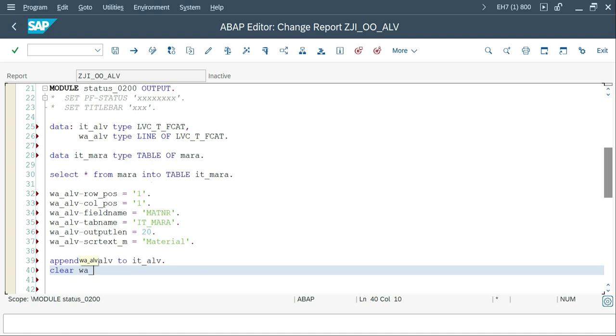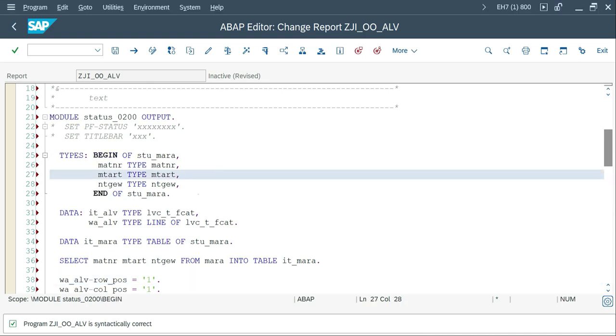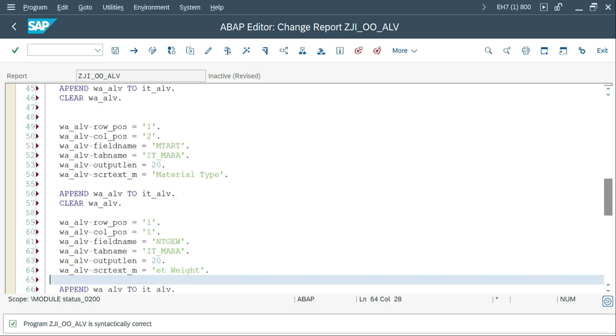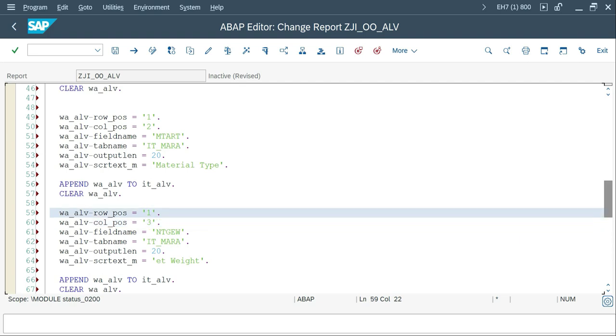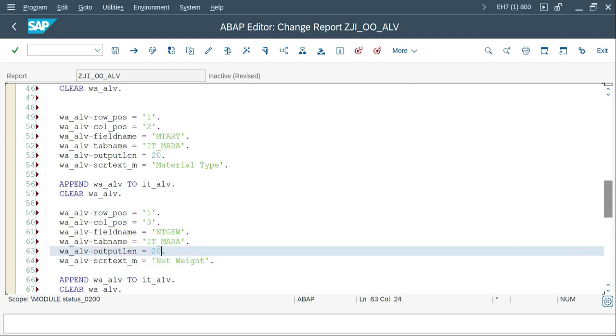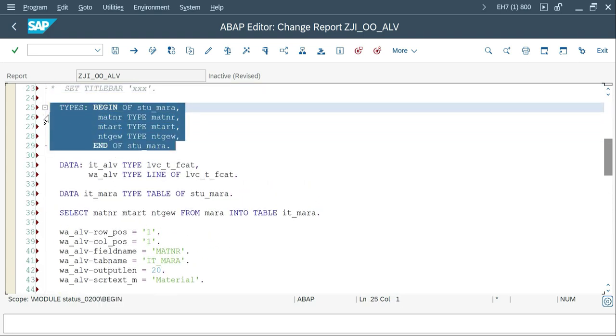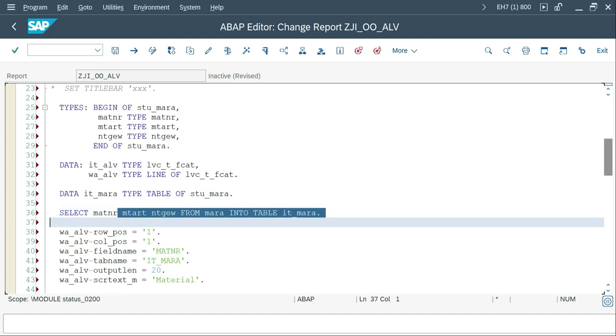Now I'll do the copy paste quickly and we'll come back. Okay, what I have done is I copied three and created three columns: material, type and net weight. In the same way I have changed my internal table as well. Here I declared types with the three fields, and then I created an internal table referring to the structure and changed my select query as well.